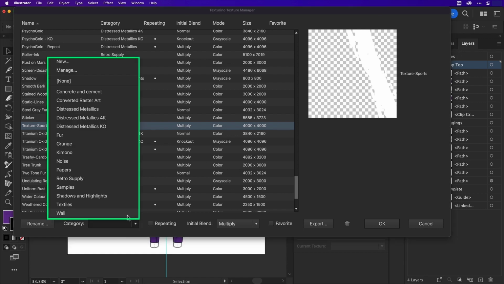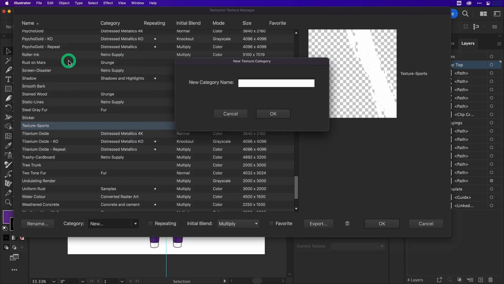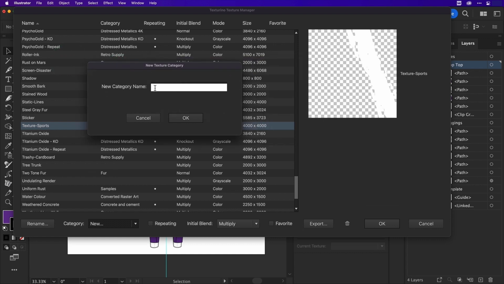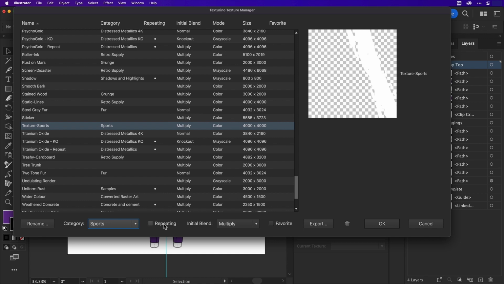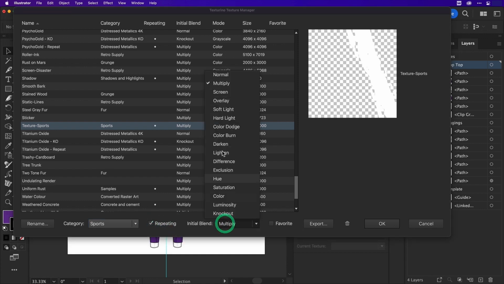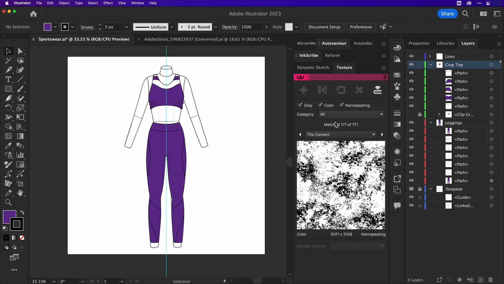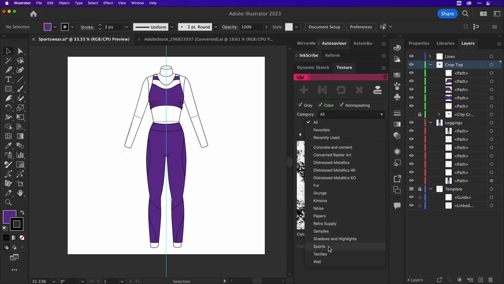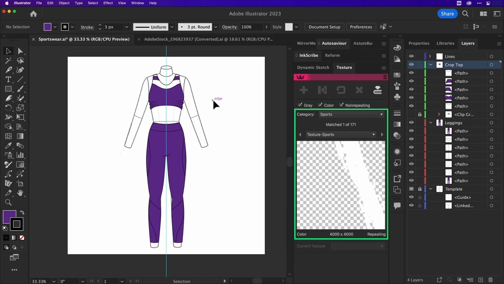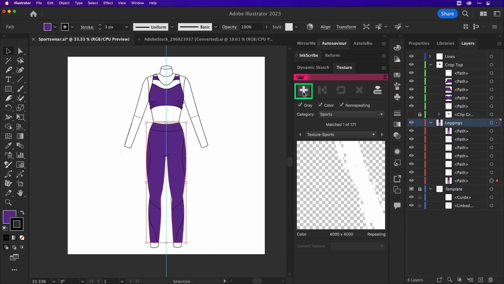Using the drop-down menu, I can pick one that's already been made, or I can create a new category, give it a name and press OK. I also want to tell Textrino that this is a repeating pattern, and I will change the initial blend mode from multiply to normal, and then click OK to confirm. Now, in the texture panel, you can use the category drop-down to find sports, and there is our new texture previewed in the window. I'm going to select the leggings to start with, and press the big plus button in the panel to apply the texture.